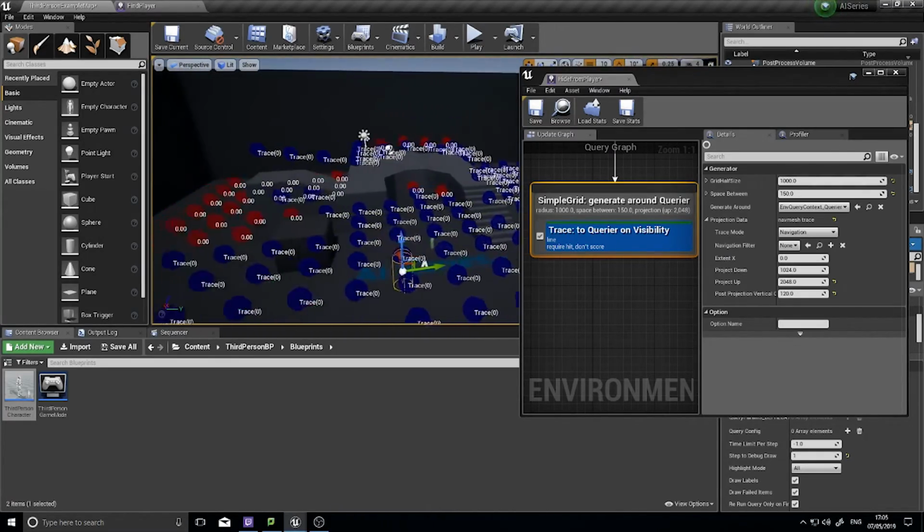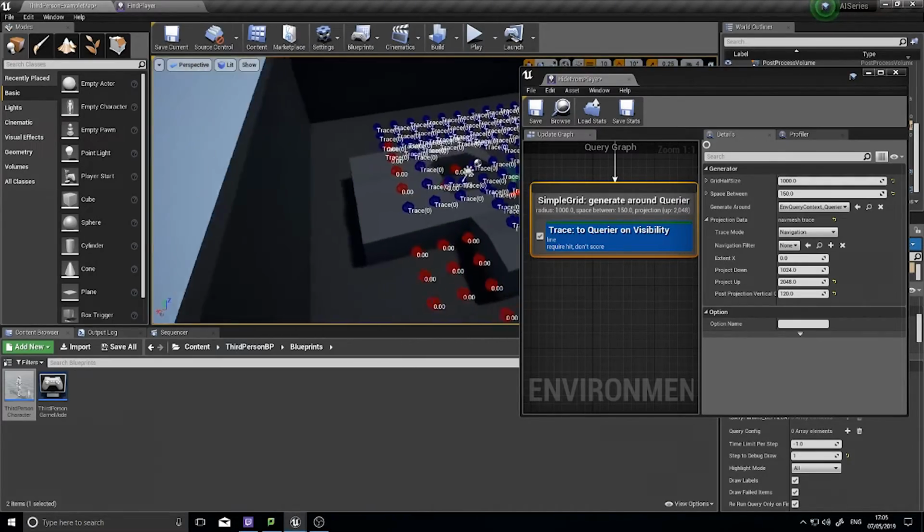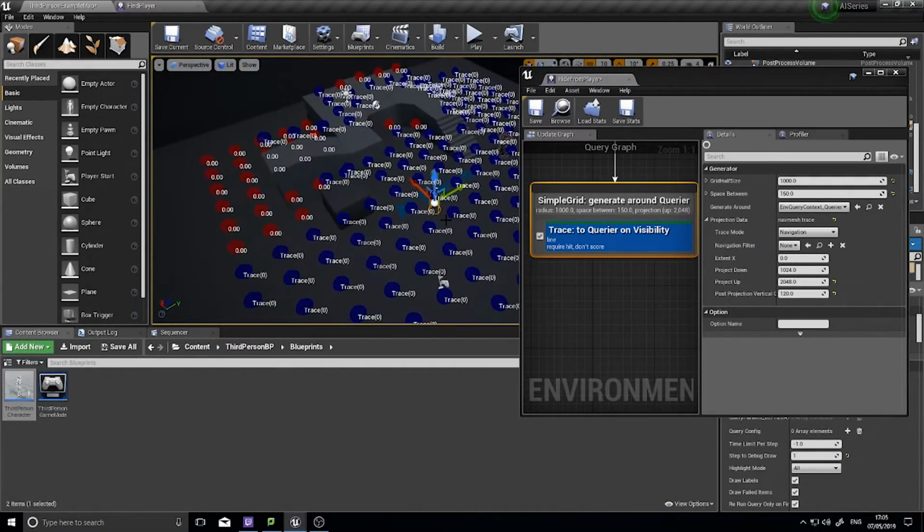So now we've got our filtered bits, the bits we want, which are the red ones, and you can see they've got a score of 0. The way it works is the AI is going to choose the one with the best score. At the moment they're all scoring 0 because we've only just filtered them, we haven't assigned any score to them. So now we need to decide which one is going to be the best place for the AI to run to hide from the player.